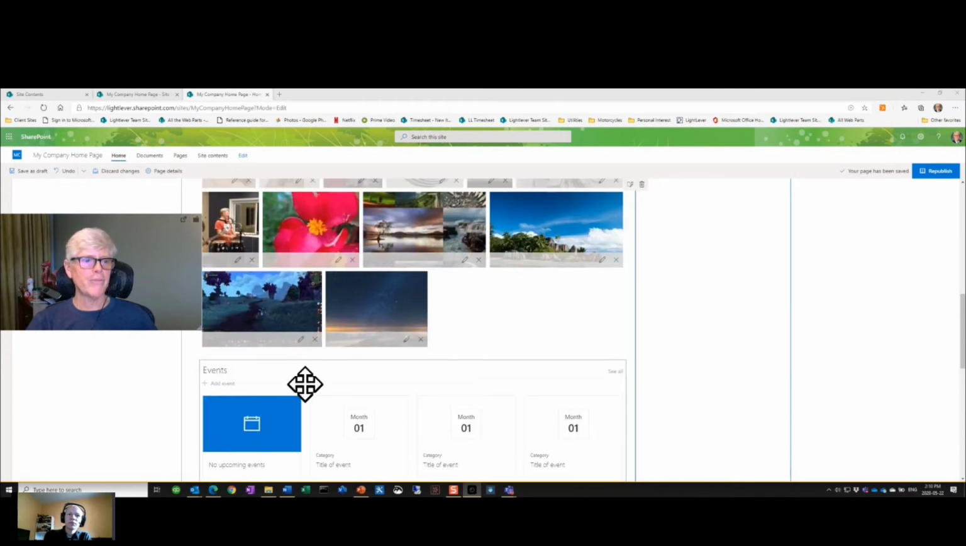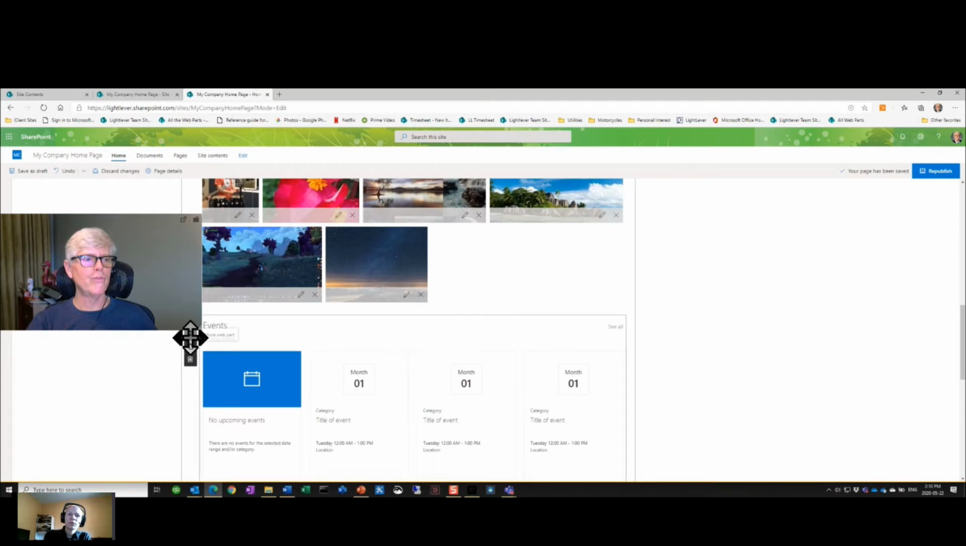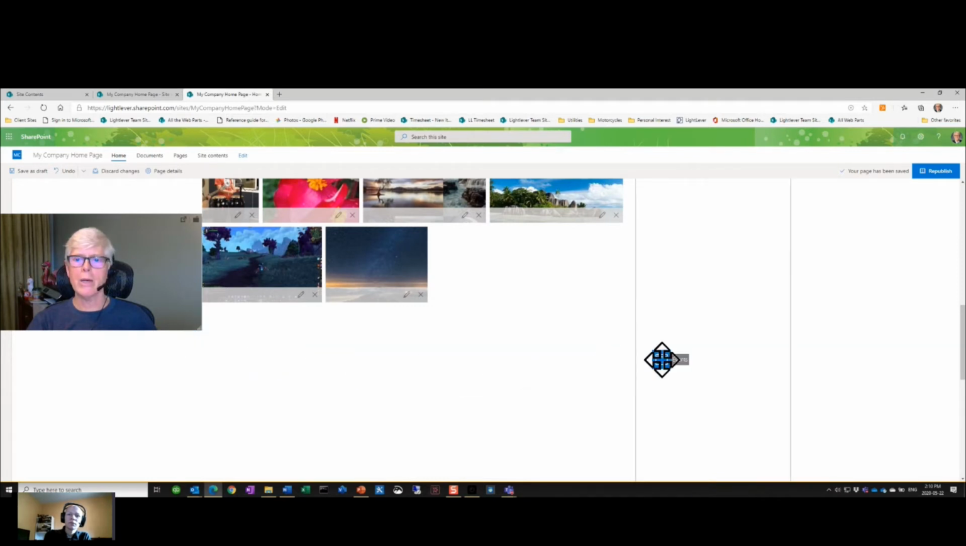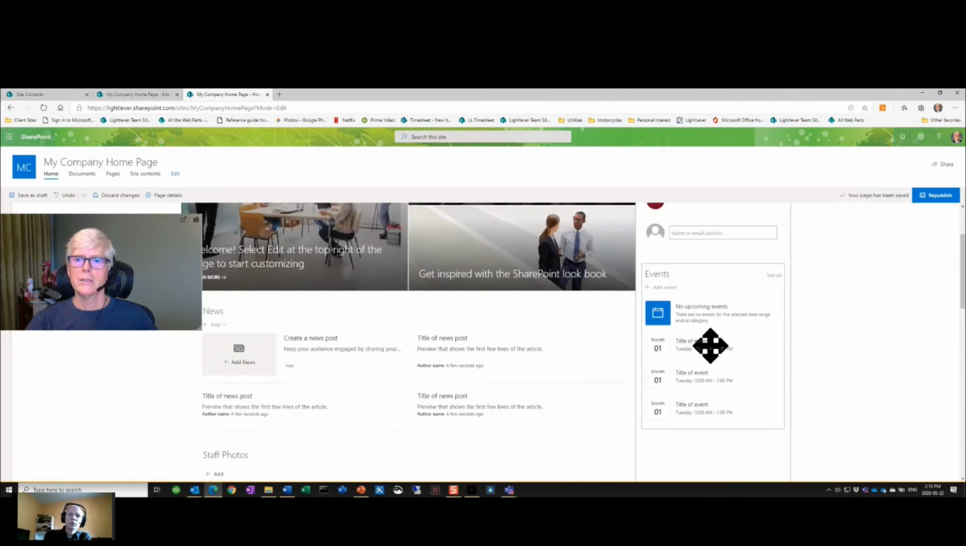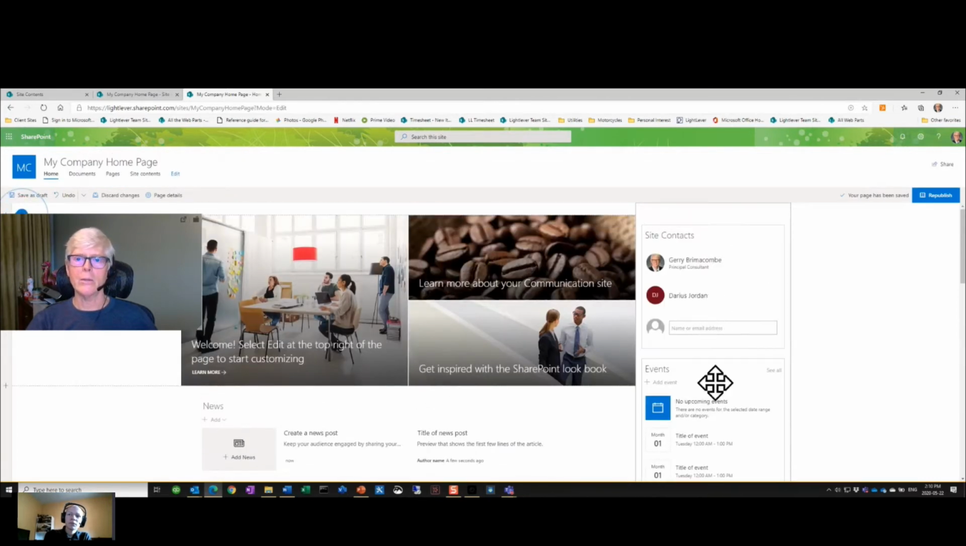The events web part down here is now kind of down below the fold, as they say. I'd like to move it. So remember, if I click on a web part, I can move it with that little arrow. So I'm dragging with my mouse. I'm bringing it over to this right-hand column. And now I have it in the right-hand column. Again, let's republish to take a look at it.